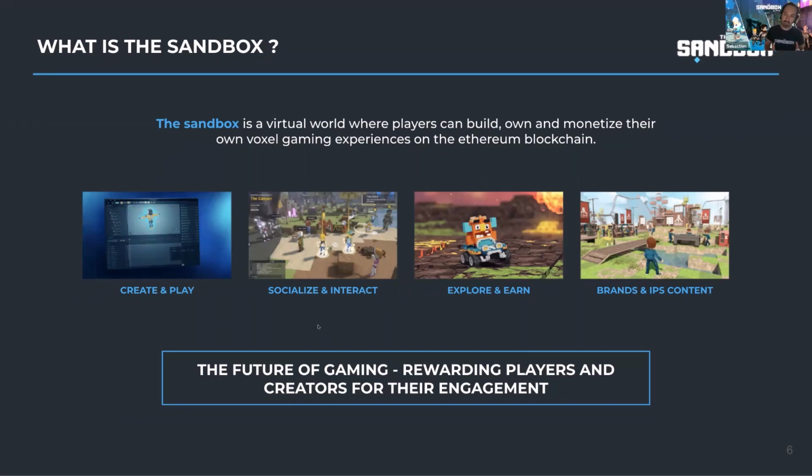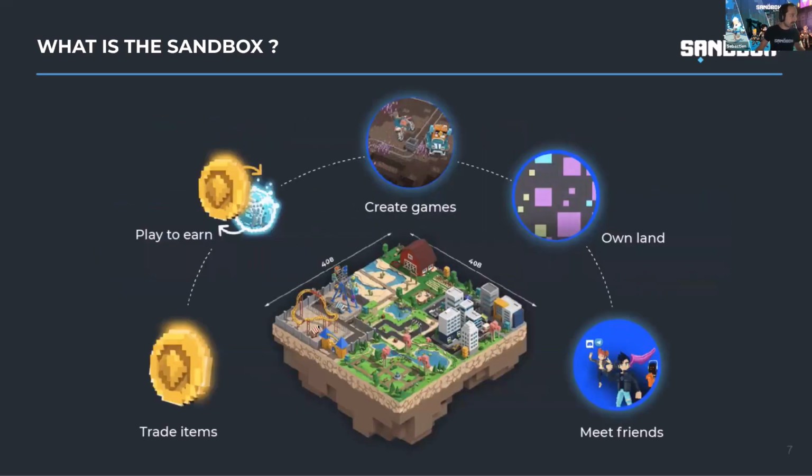And something really unique as we are building the Sandbox, as I mentioned before, is the fact that we are involving IPs and brands, which provide a higher, deeper level of connection for the fans and higher level of engagement and entertainment. So that's the idea of Sandbox.